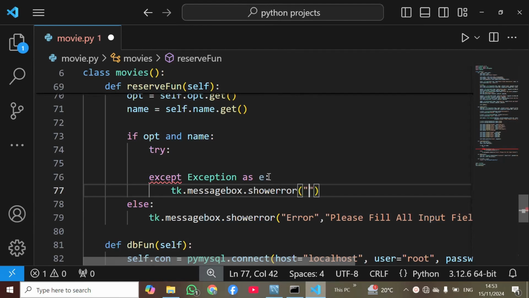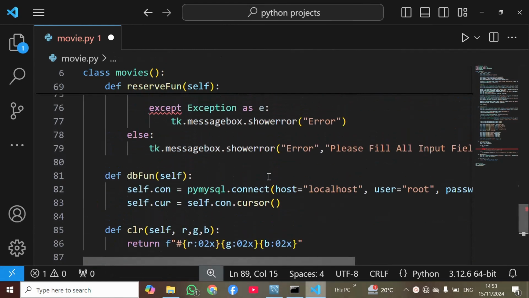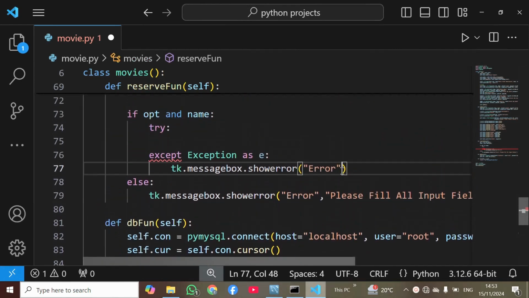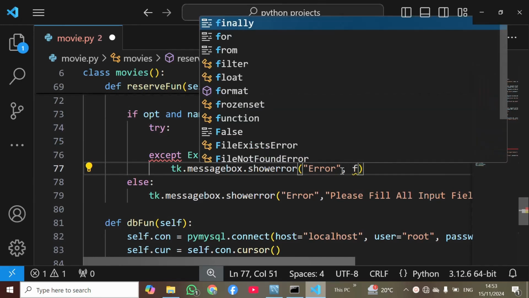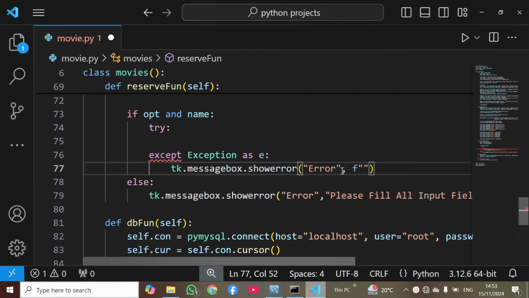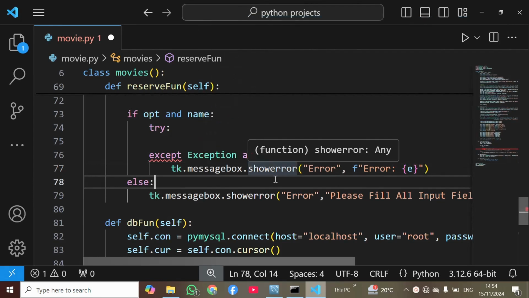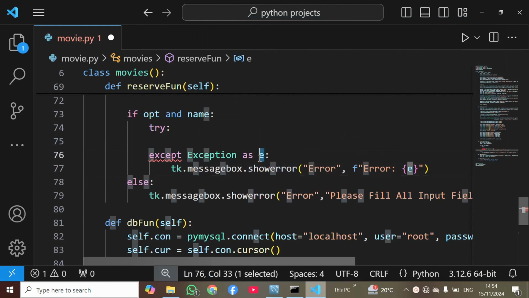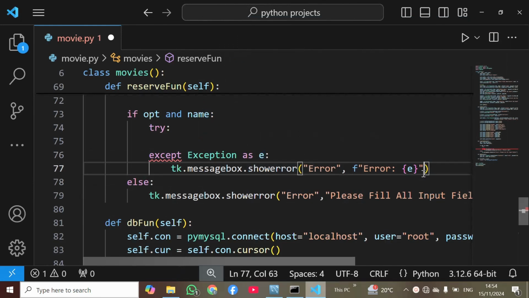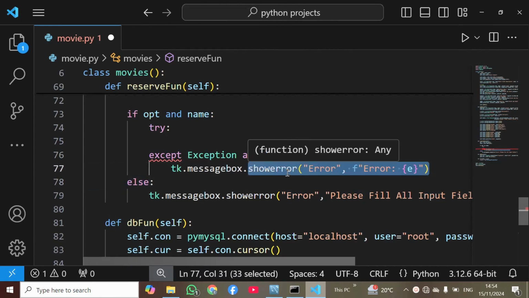Now we will print the error, but first we will set the title. So this is Error, and next I will use a comma, and now I will use a formatting string. First I will use the string Error, and now I will use a variable, and this is E. If we are dealing with any exception, then this E contains that exception. So here we are trying to print that exception to easily understand and handle the problem.